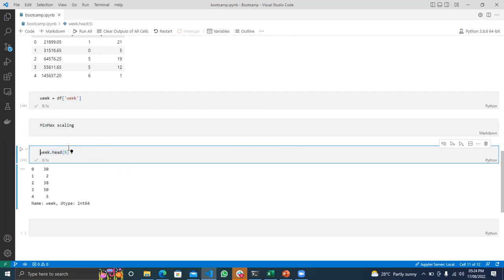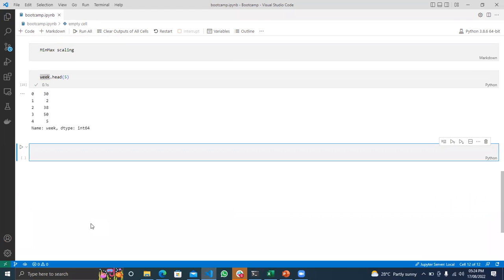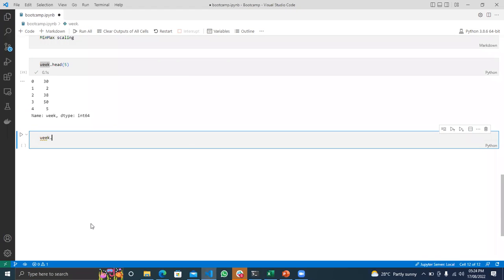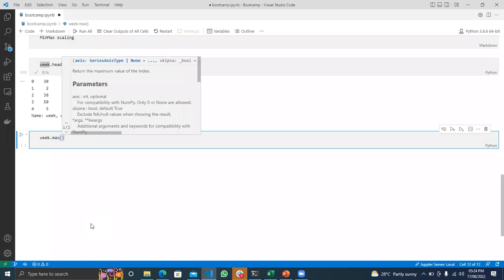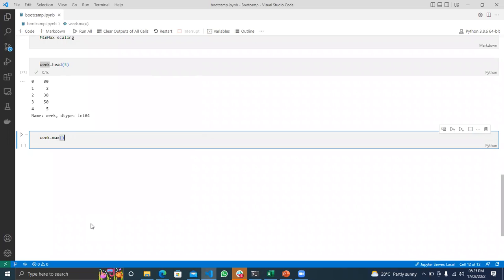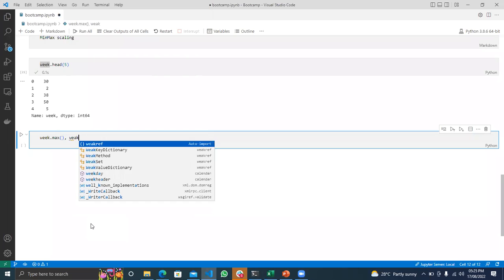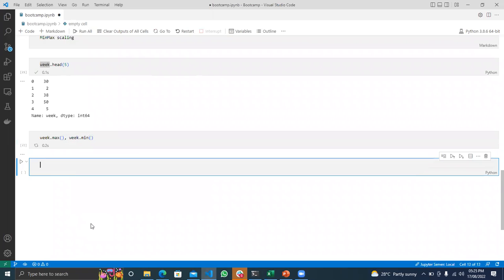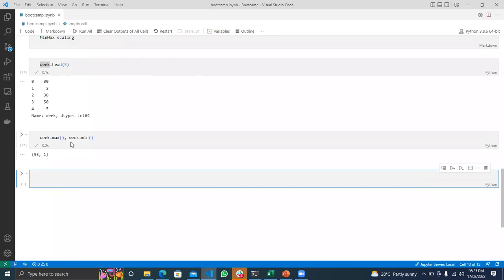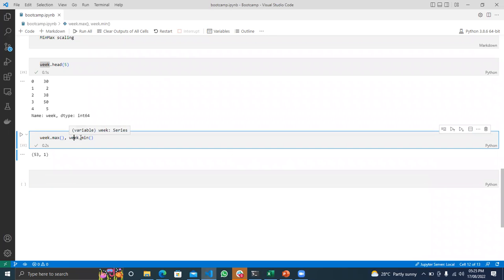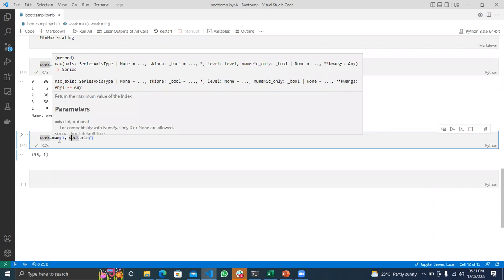But if you check this week now, if I do week.max, I want to get the maximum value. And I do week.min, the minimum value. You will see that the maximum and the minimum value are 53 and 1. Now, I want all the values to be between 0 and 1. I want to have continuous values.